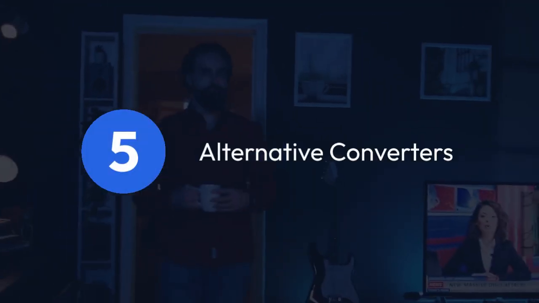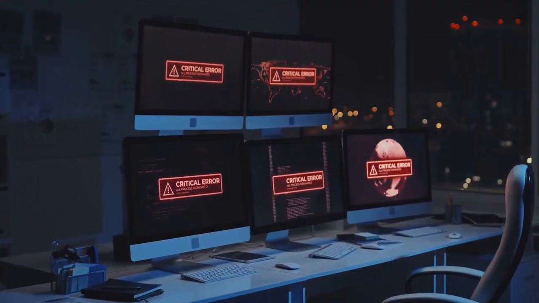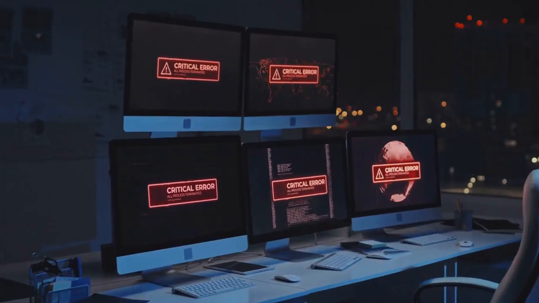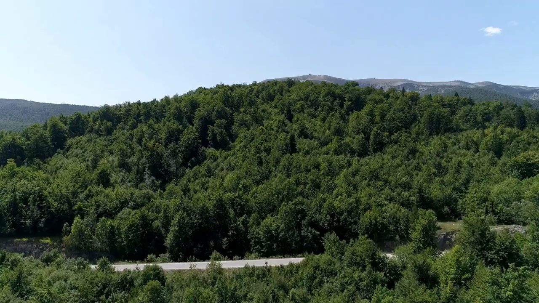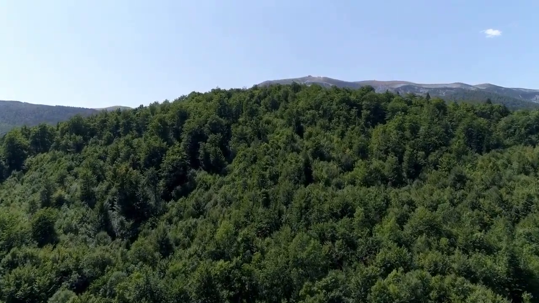5. Alternative converters. While online converters are convenient, you might consider dedicated image editing software like GIMP or Photoshop to perform this conversion. These tools can perform more advanced image manipulation if needed before importing into Blender.